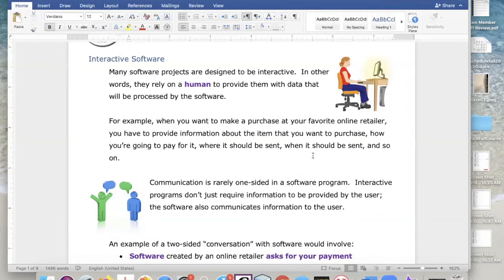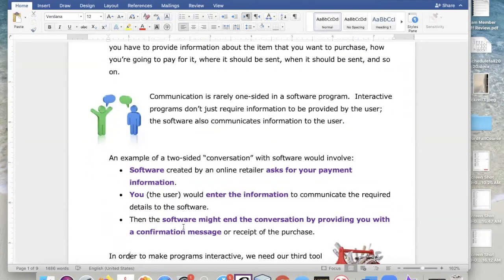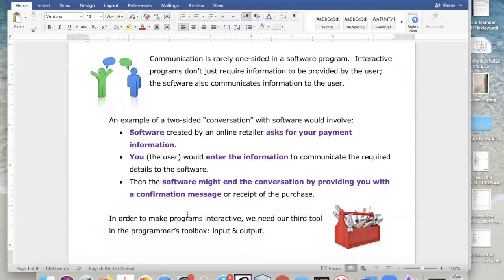Communication in a program is rarely one-sided. Interactive programs don't just require information to be provided by the user, the software also communicates information to the user. You can think of this as a two-way conversation that's occurring between the person using the software and the computer, which is displaying information. An example of a two-sided conversation with a software retailer might go something like this.